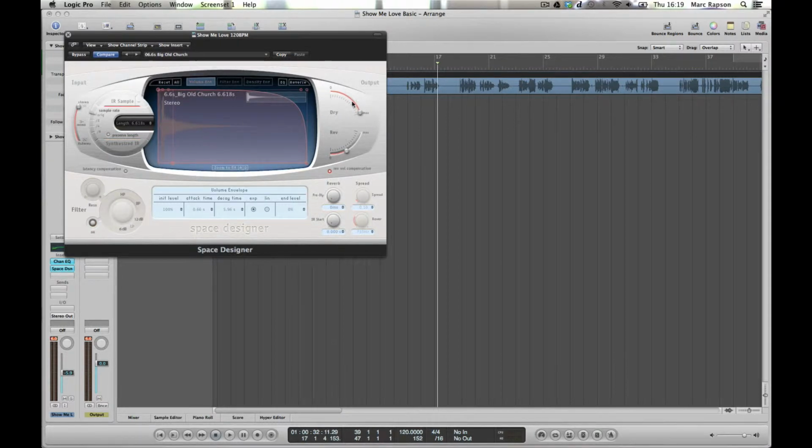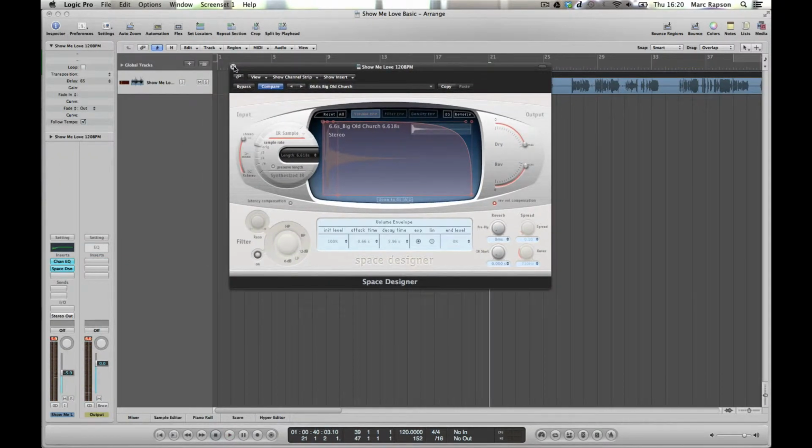And as I've said before, dry is the original sound wave or the sound file, and then reverb is how much reverb you add to it. So if that's down at 0 or muted, you won't hear any reverb. If that's at max, you'll hear absolutely loads of it. So you can really hear the difference there. Okay, we'll close that one down.